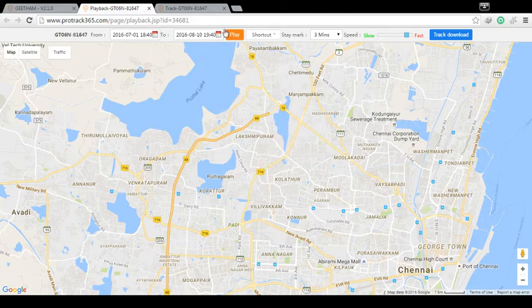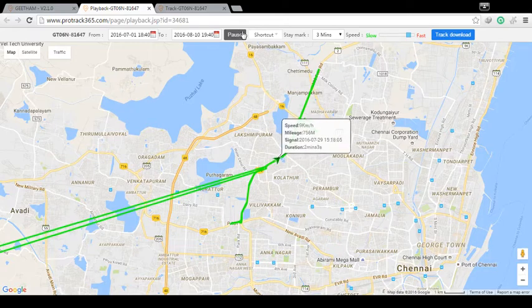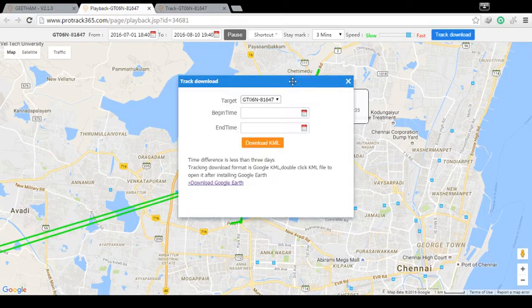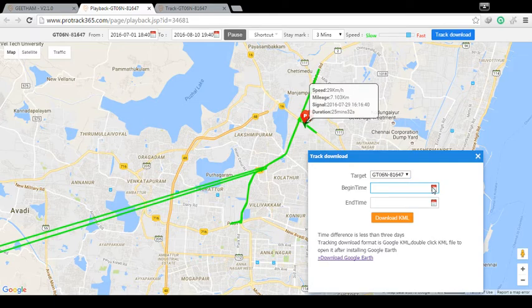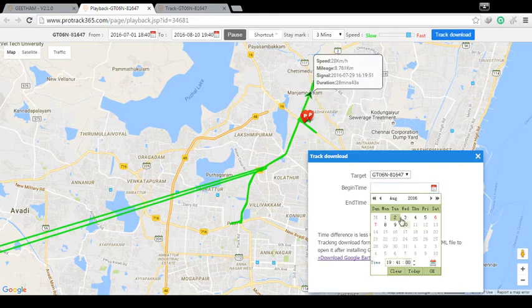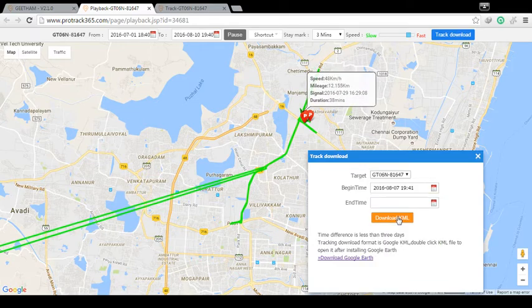And you are also provided with the download option. By clicking on the download option, a pop-up window will be shown. Here again you have to enter the start time and end time. The time range should be within 3 days, and then start the download.